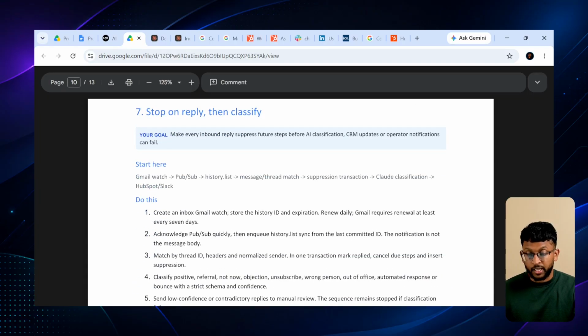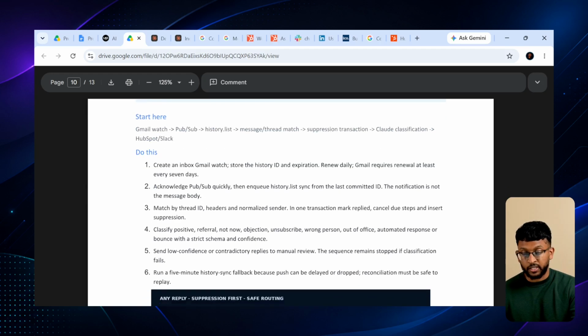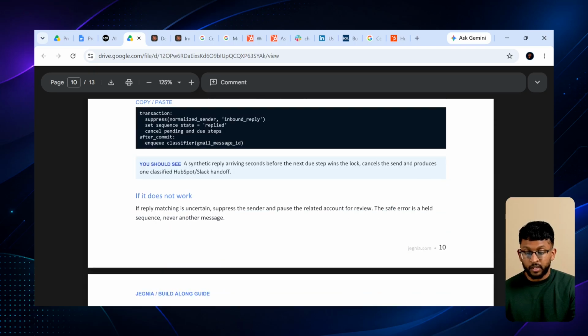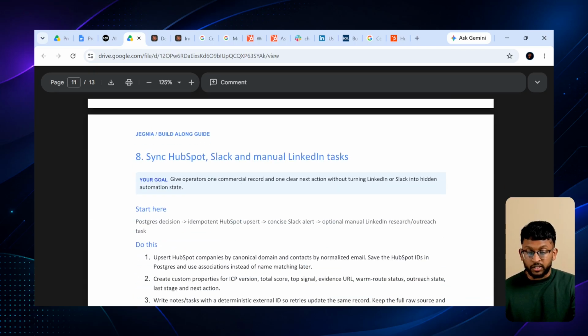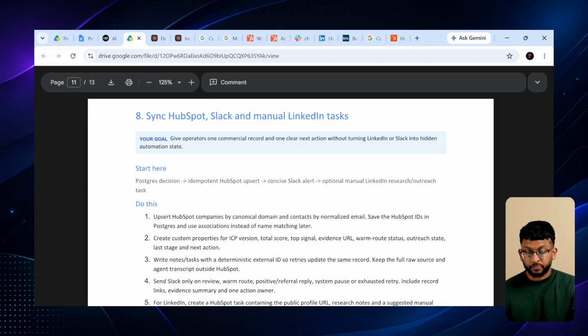Stop on reply, then classify. Make every inbound reply suppress future sends before AI classification, since CRM updates or operator notification can fail. So Gmail watch: we have a webhook that's watching it. That goes into our Pub/Sub, and then history list, message thread, suppression transaction, Claude classification, HubSpot or Slack. So the Slack integrations come towards the end.